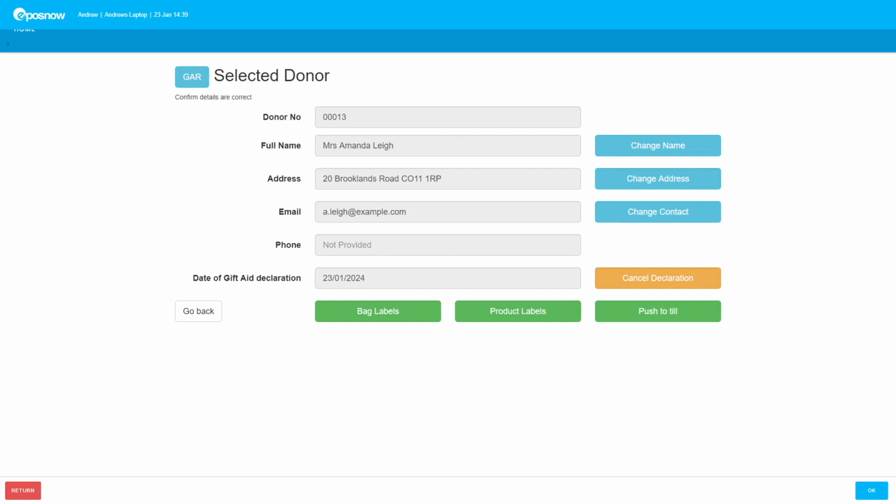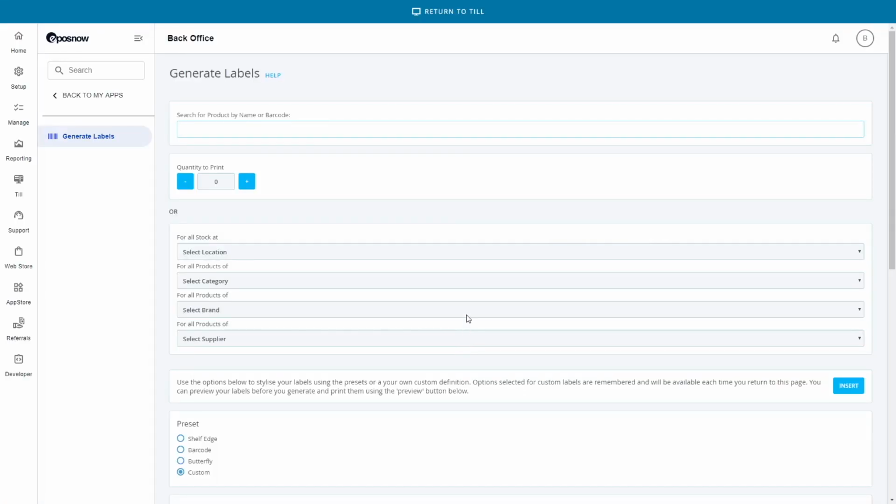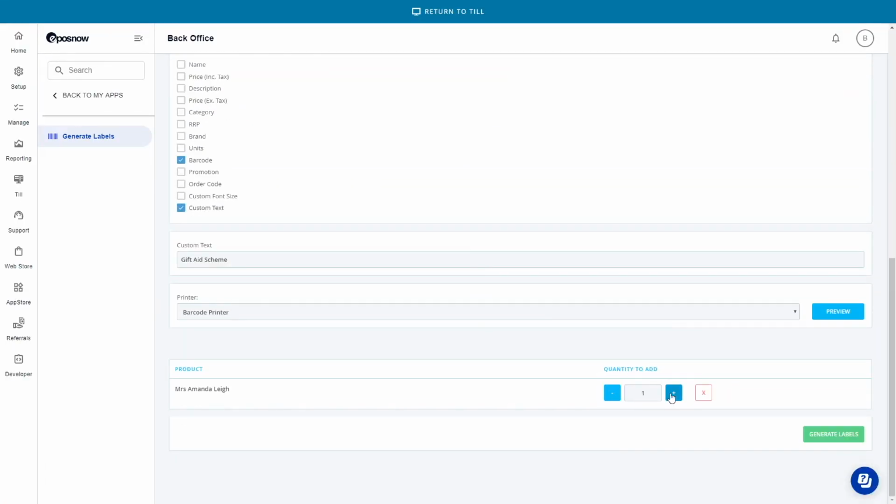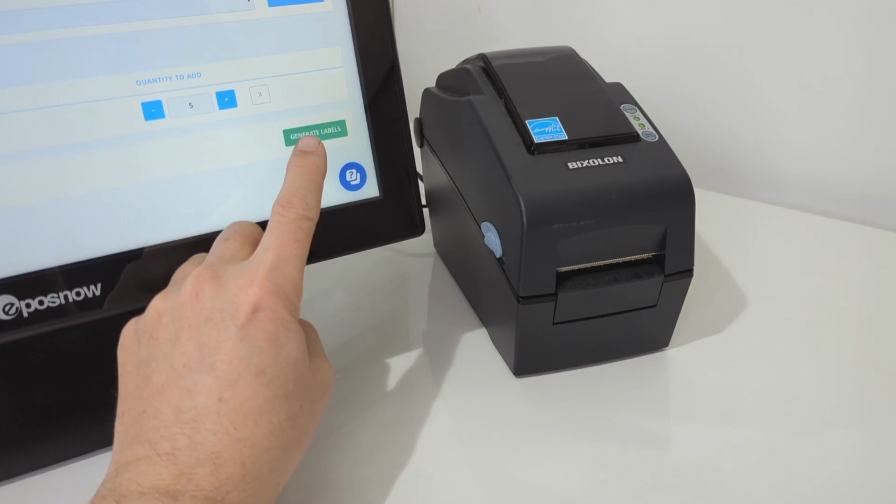Gift Aid Recorder presents the option to print labels to be stuck onto the bag of items just donated. Clicking Bag Labels navigates to Epos Now's Generate Labels feature. At the bottom of the page, in the printer dialog, the user sets the quantity of labels they want to print. Once printed, the labels are stuck onto the bag or bags, ready for the items inside to be sorted later.